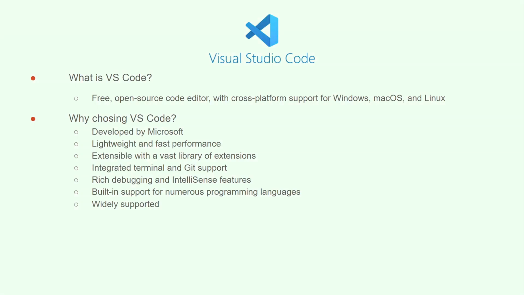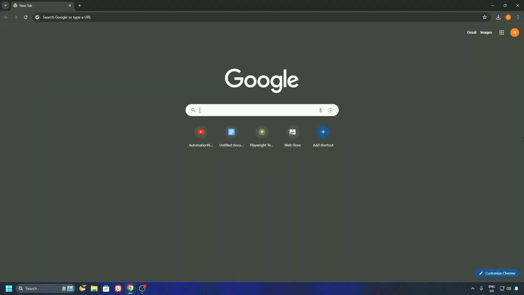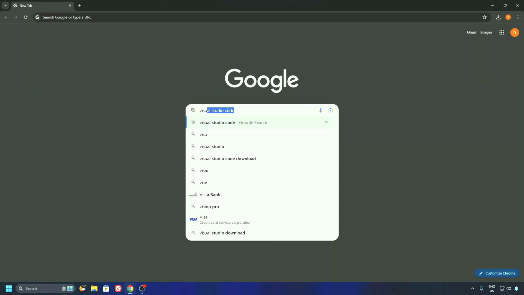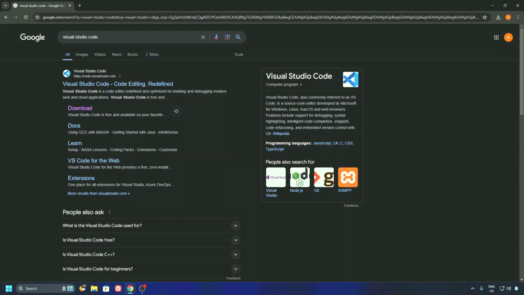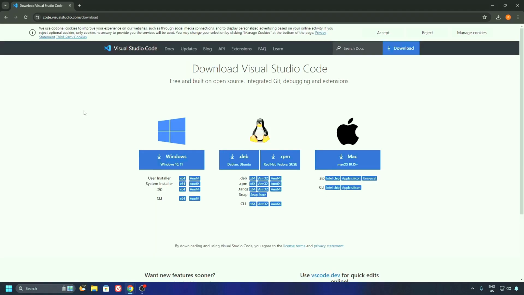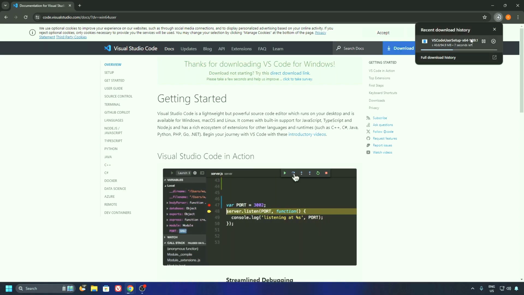Now let's start installing Visual Studio Code. Open up your browser and type in Visual Studio Code. Now in the search results, look for the visualstudio.com link and hit the download button. And here you'll find multiple options depending on your operating system. In our case it's Windows, so let's hit download. We'll wait for the download to finish, and after that you can click on it.